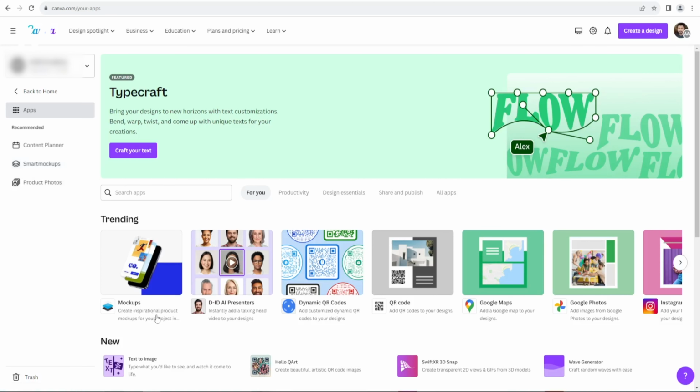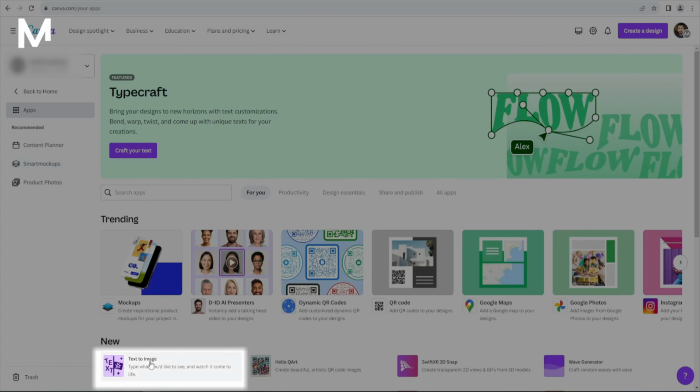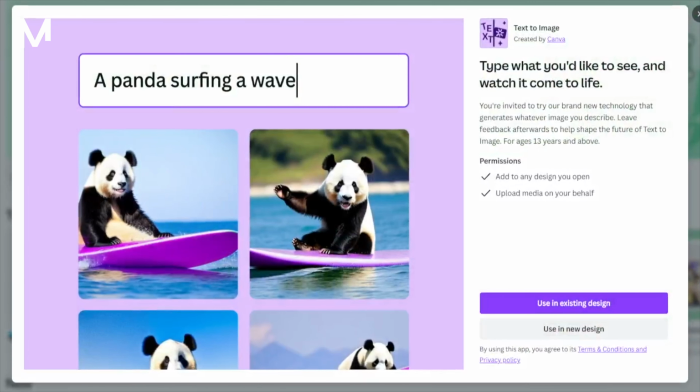In the Apps section, you'll see a list of apps that are currently installed in your Canva account. Scroll through the list to find the app you want to remove. Once you've identified the app you wish to remove, click on it. A menu will appear with several options.